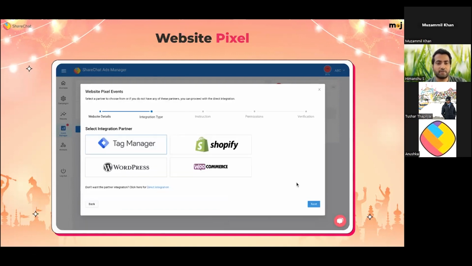Now here on the next screen, you land on these four integration types, or integration partners, you can say. The first one: you can integrate ShareChat Pixel via Google Tag Manager. Then the second one is Shopify. Third one is WordPress. And fourth one is WooCommerce.